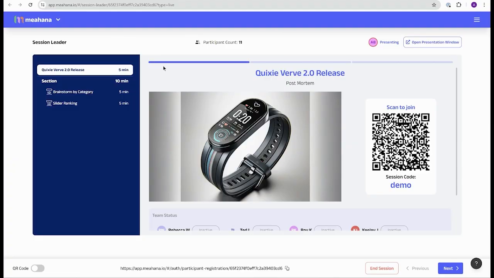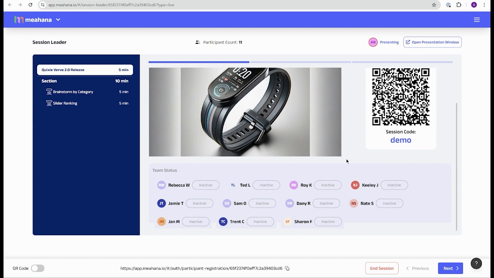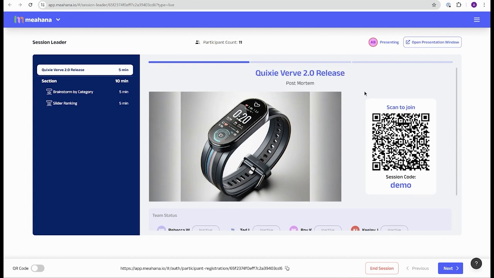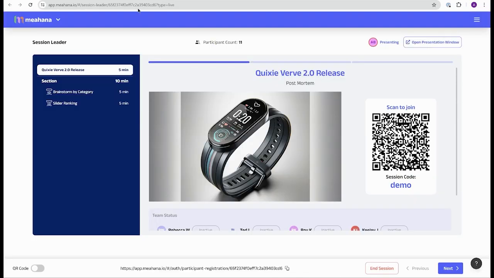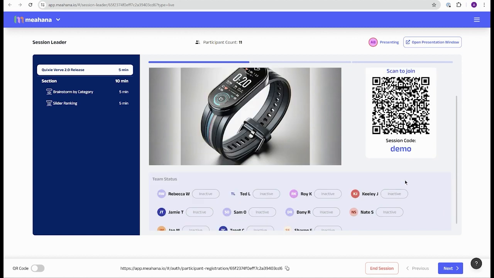When launching a Meahana session, it first opens to the leader screen, your behind-the-scenes controls. From here, you can open the presentation window, which is the screen you will project or share during your meeting. The leader screen lets you control what is displayed on the presentation screen.